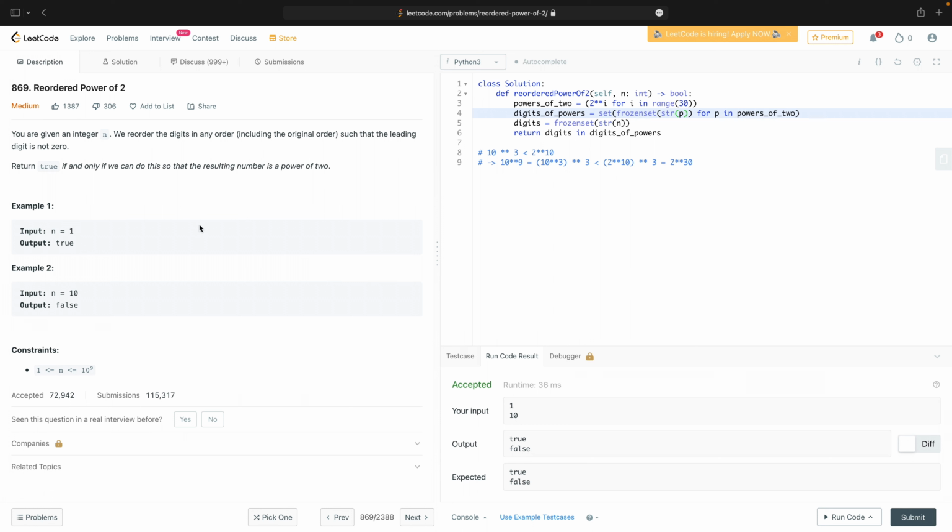I'm just wondering if there's a problem with the leading digit not being 0. I think this takes that into account, because the string representation doesn't include leading zeros. So 0, 1 can't be turned into 1, 0 and then argued to be a power of 2. No, we're not going to allow that. Otherwise we'd have to implicitly add a 0 to each of these sets. So we don't allow that. Let's submit it and see what happens.